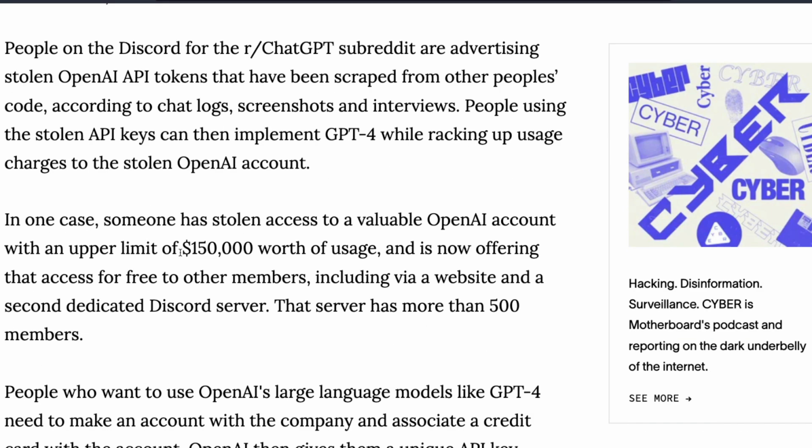So in one particular case, somebody has stolen a key that has an upper limit of 150,000 worth of usage. Imagine, if your upper limit is 150,000 and somebody keeps on using it, and that person has to pay for it, and unless that person is technical enough to actually go to OpenAI and make a complaint, this is just going out of somebody's pocket, and this is quite a serious issue.